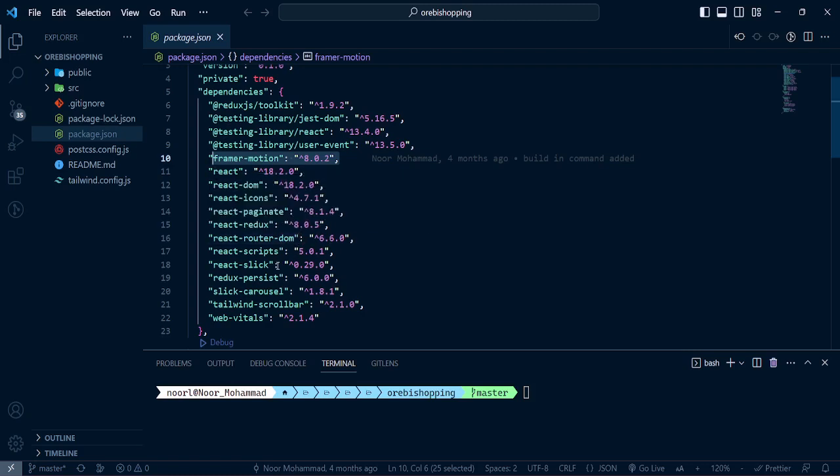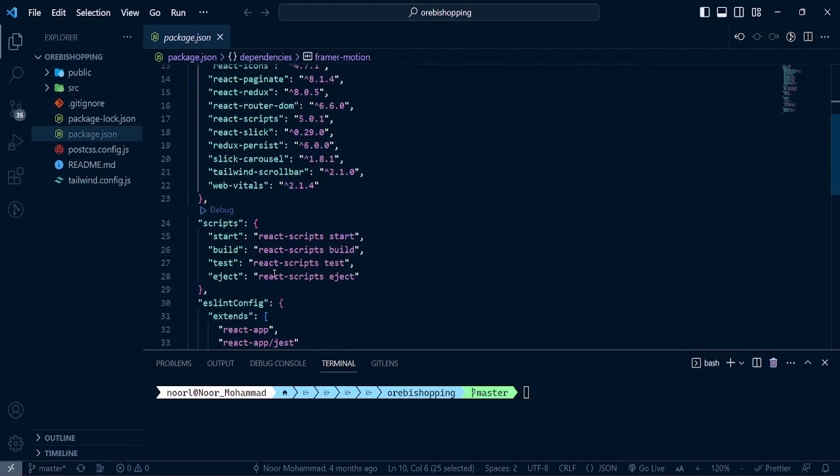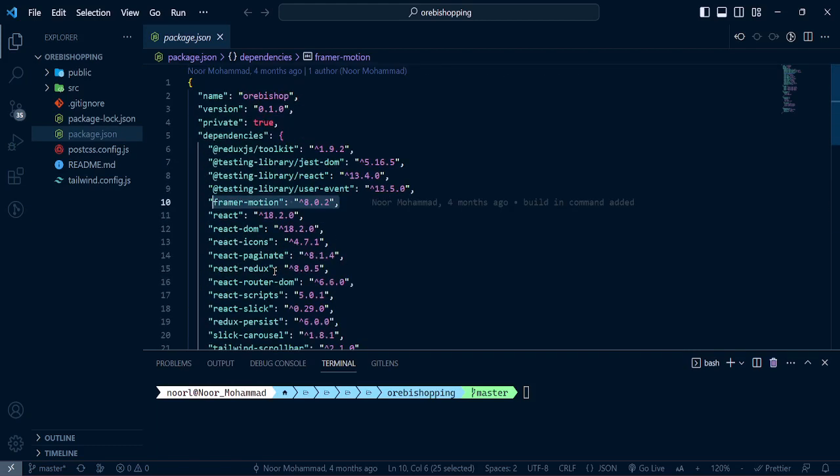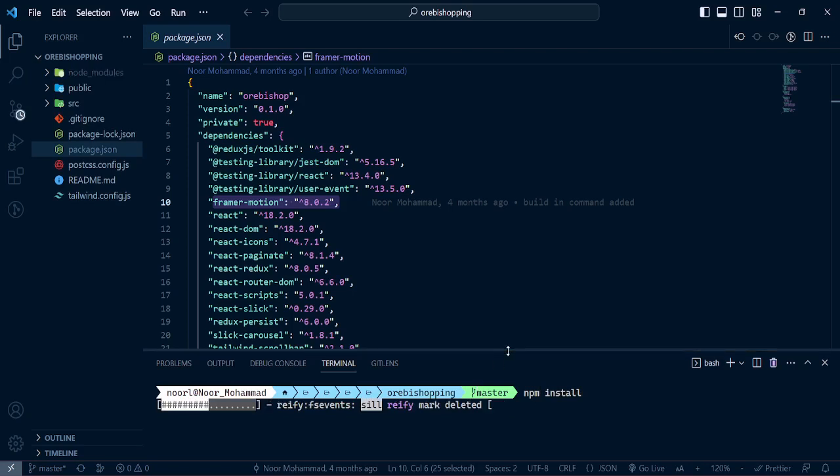And also I use React Slick to create that beautiful slider, Redux Persist to save the state in local storage, Slick Carousel, Tailwind Scrollbar, and also Tailwind CSS. So there are not that many dependencies over here. Now I'm using npm, so I'm going to use npm install. It's going to download and install all the dependencies related to running the project.